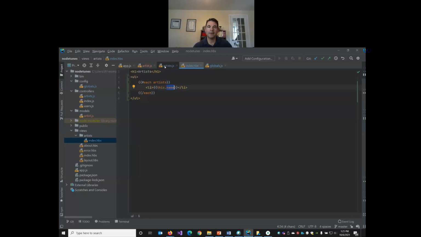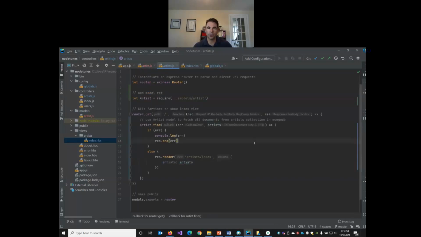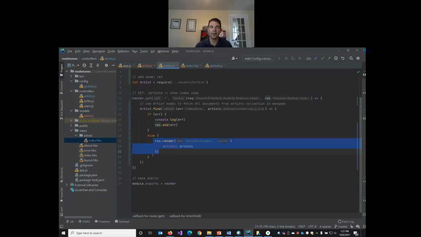I'm going to go back to the artist.js controller. And in our res.render statement here on lines 19 to 21, not only are we passing the artist data, but I also want to pass a page title. So I'm going to add on to this little JSON object. So we're passing in a page title here as well.